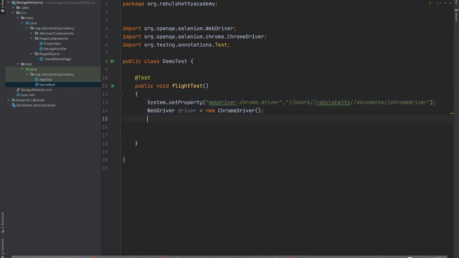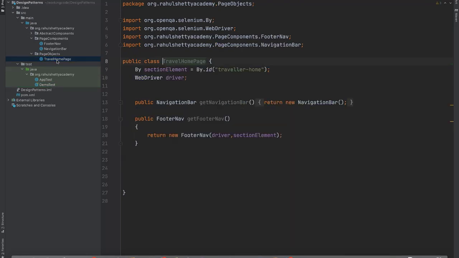Let me write one standalone test, because our goal now first is to see if these are working properly. I will come back and optimize this part. So driver.get, we have to hit that URL to navigate to the web page, right? Basically we will land on this travel home page. So we can give that URL here.